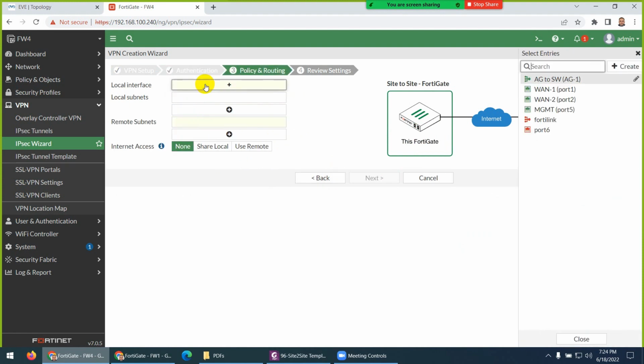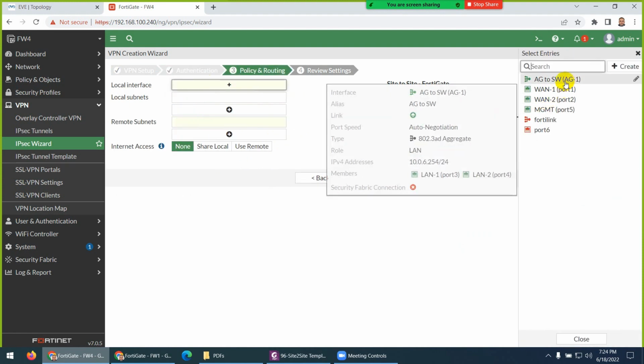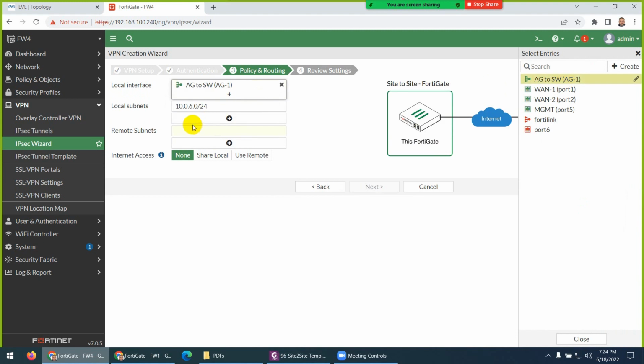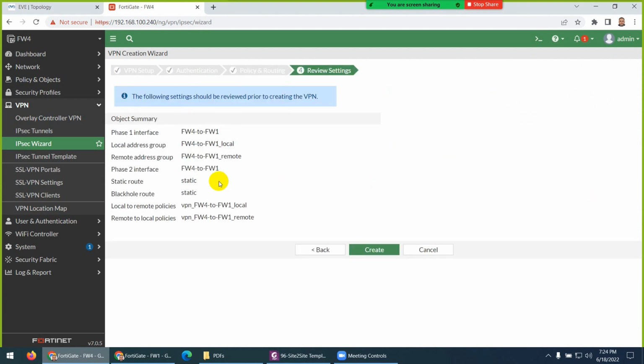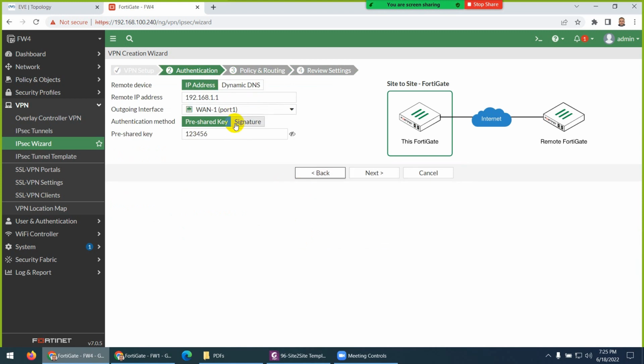Now the local interface which we want to encrypt is our aggregate, this one. And the other side is the 10.0.1.0/24 subnet. Click next. Here it is showing correctly, but after this it is showing us some issues. So let's see again, local, and that's it. Maybe let's change the name. Maybe this name is an issue.